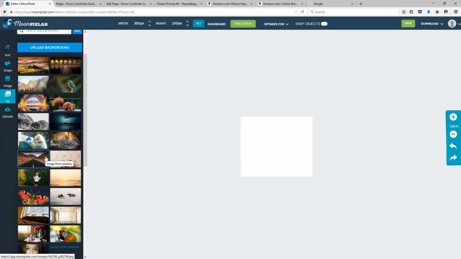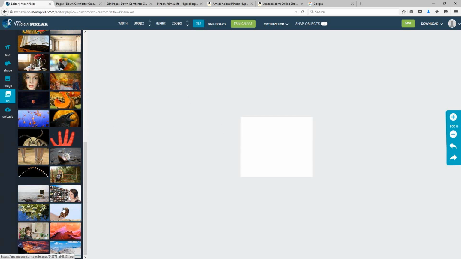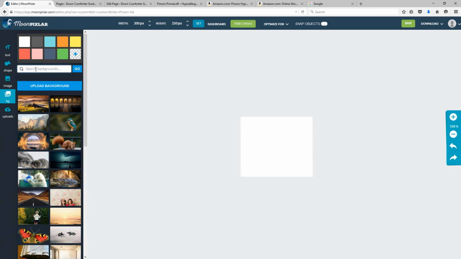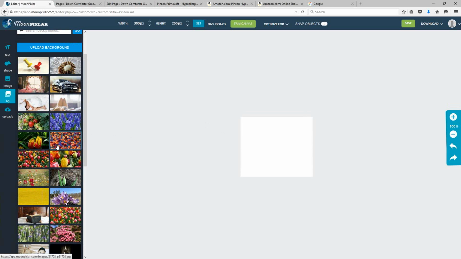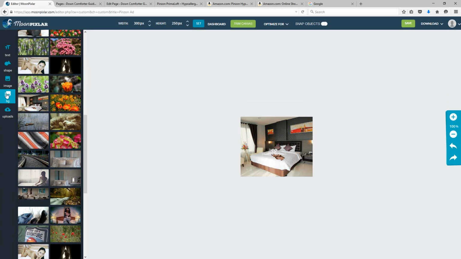I'm actually going to use something that is already in this system. I'll search for bed and see if it turns up anything useful. Here we go, this one looks like a good fit.